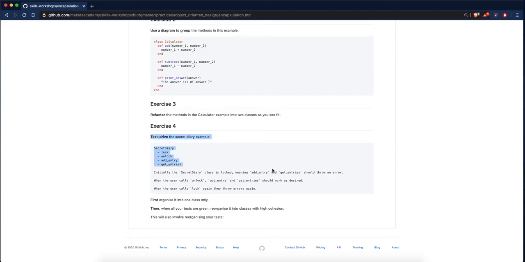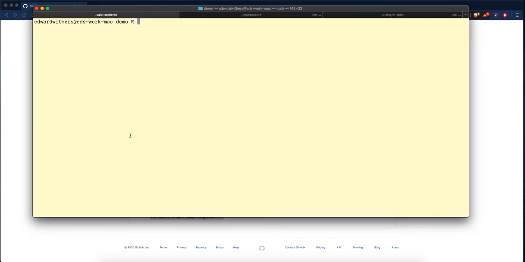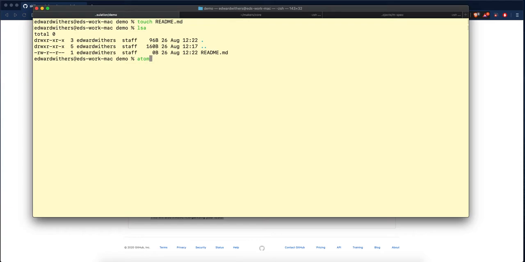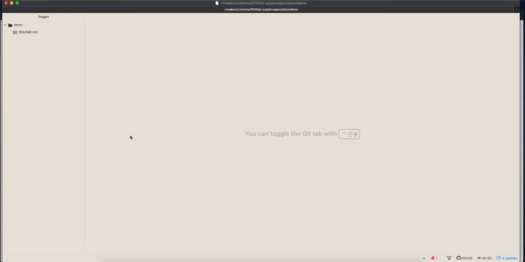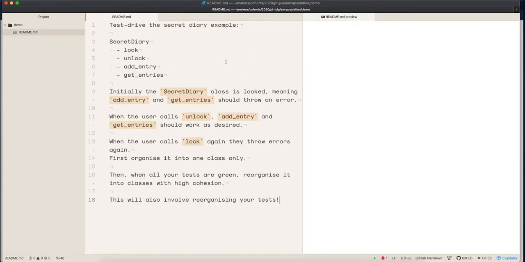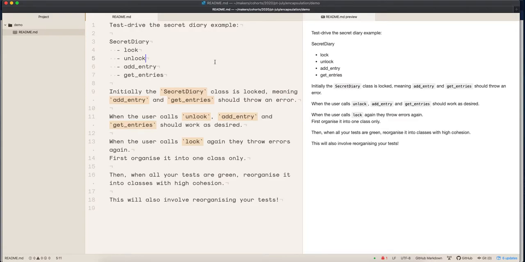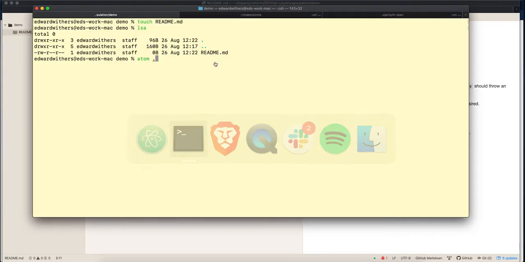Cool. So I'm going to test drive this example into one class, and then when the tests are green, organize it into 2 classes by reorganizing tests as well. All right. So I'm going to just throw this into a README. Okay, so test drive the secret diary example. That's great.